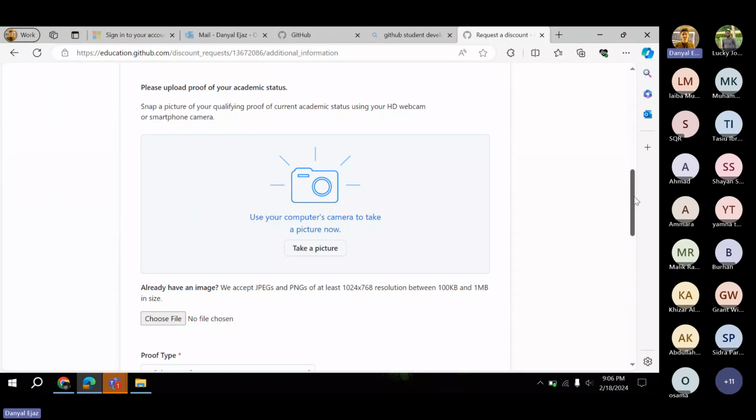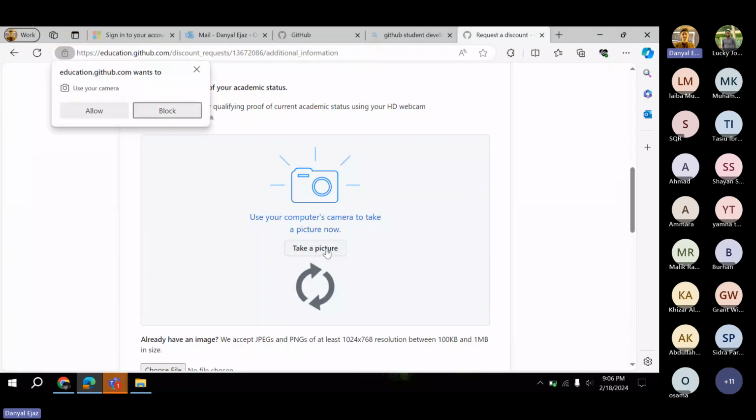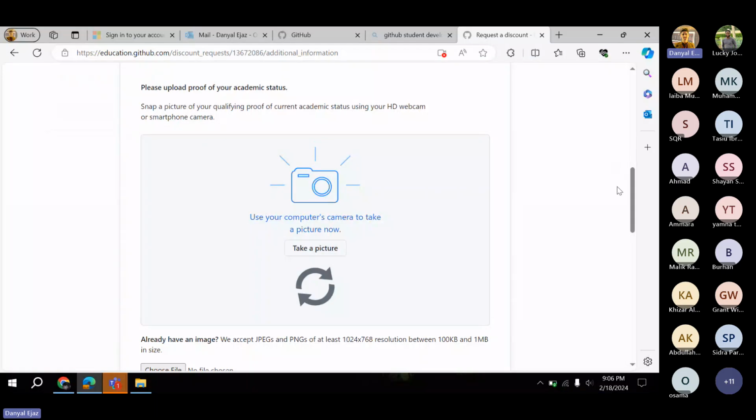And then you can open that ID card that you merged, both the front side and the back side. Then you can take a live picture on your mobile phone. You can use the camera on your mobile phone, or you can use your laptop to prove your academic status.